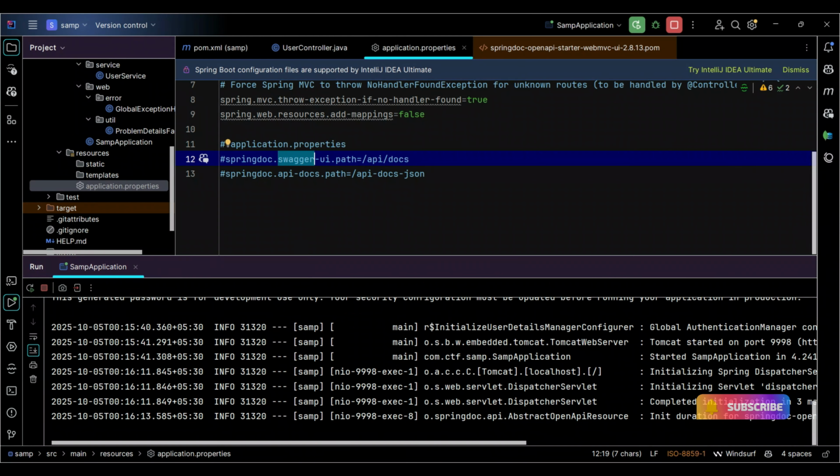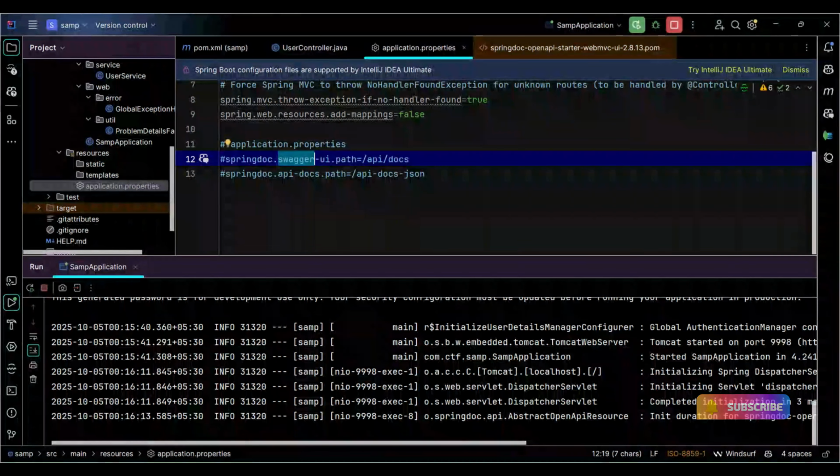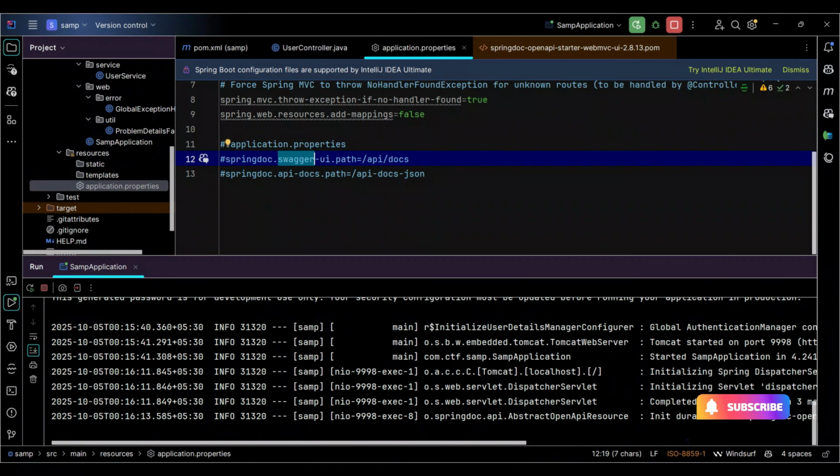Then you have to do the customization of API information. Let's say you want to add some metadata information, so you can define global information about your API, such as what is the title, what is the description, what is the version, and the contact details, by creating the configuration class.